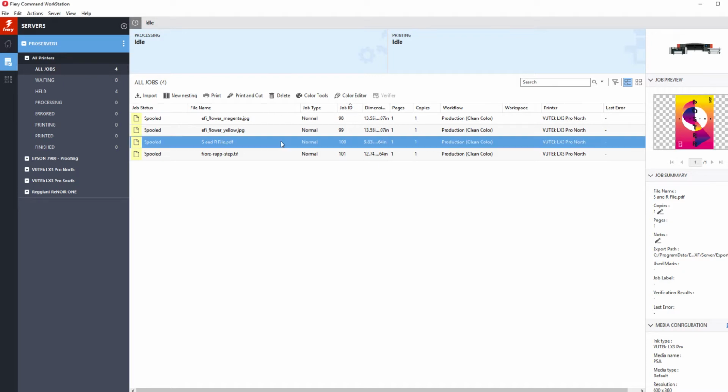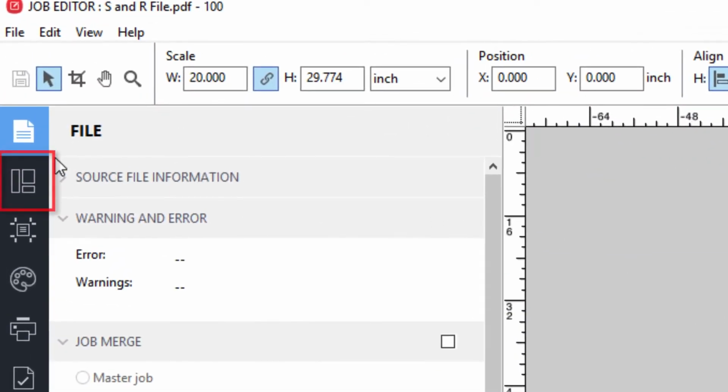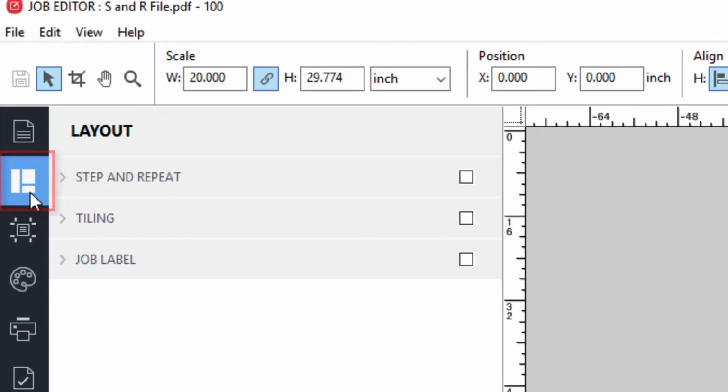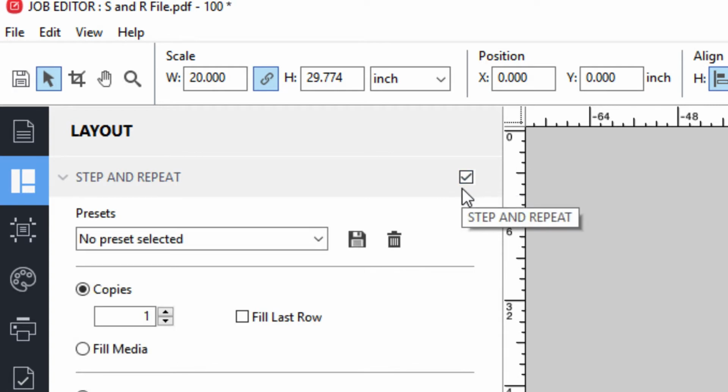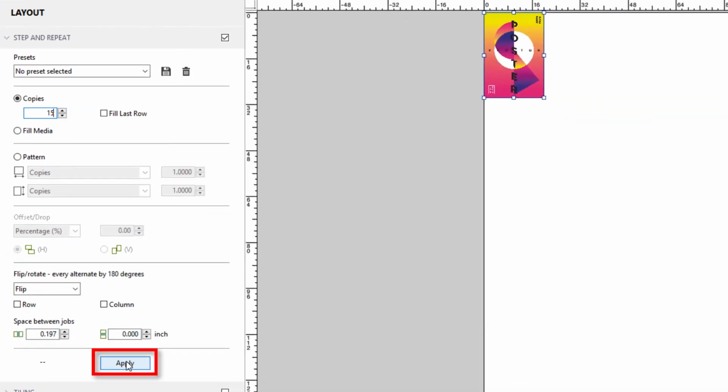With a job already imported into Fiery Command Workstation, double-click on the job or right-click on the job and select Edit to open the job in Job Editor. Select the Layout tab and maximize the Step and Repeat panel. On the right-hand side of the header bar, select the checkbox to activate the Step and Repeat feature. Now, as an example, I'll enter 15 for the number of copies that I want to print and click Apply.